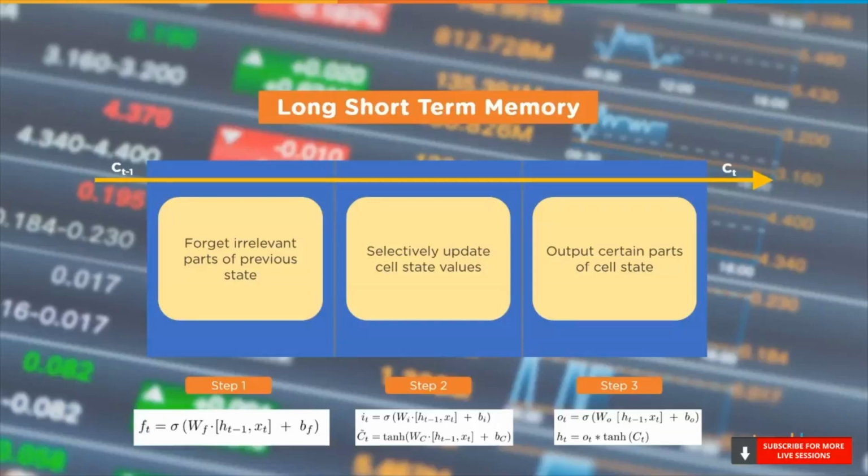In the second layer, there are 2 parts. One is the sigmoid function and the other is the tanh function, or the hyperbolic tangent function. In the sigmoid function, it decides which values to let through, that is 0 or 1. The hyperbolic tangent function gives the weightage to the values which are passed, deciding their level of importance from -1 to +1.